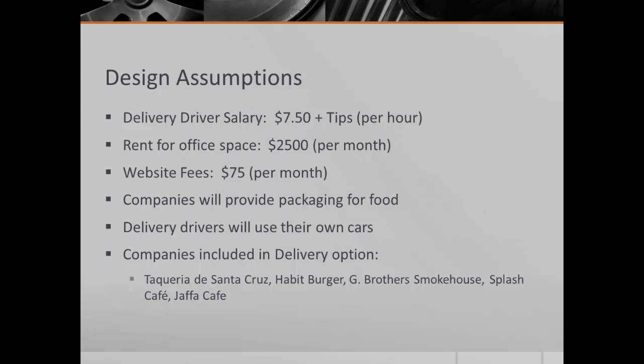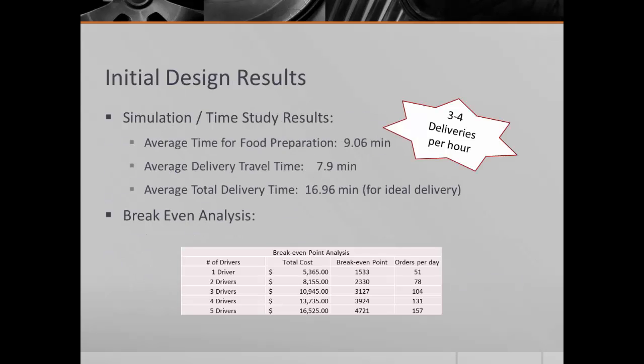And finally, the companies I would work with were Taqueria de Santa Cruz, Habit Burger, G Brothers Smokehouse, Splash Cafe, and finally Jaffa Cafe. After completing time studies at each of these restaurants, I was able to determine that the average time it took to make the orders was about 9 minutes.